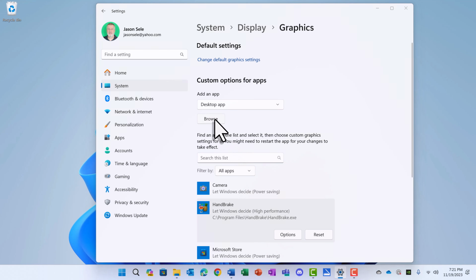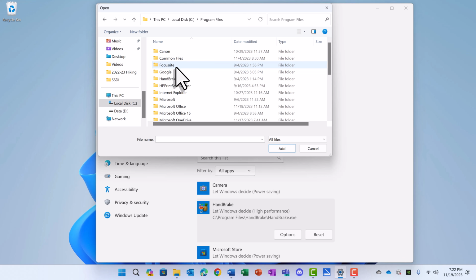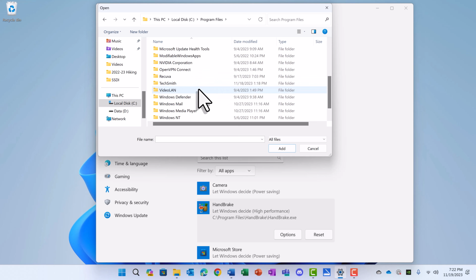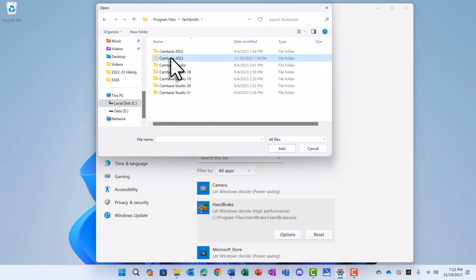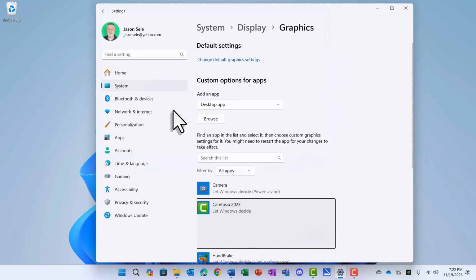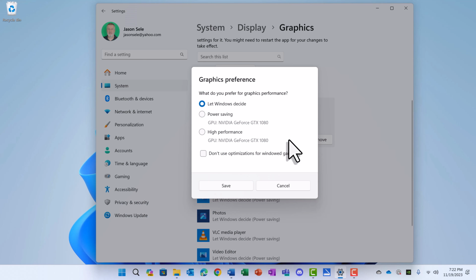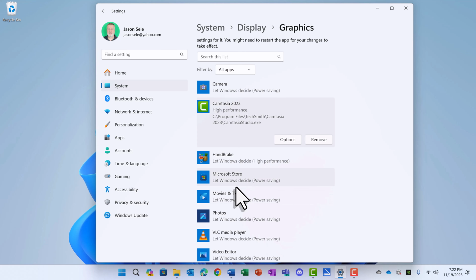go into the C drive, find the program, and select the exe file of the application. That loads it into the list, and now you can go to Options, and you can set it for high performance. Save that, and now that app is set for improved performance.